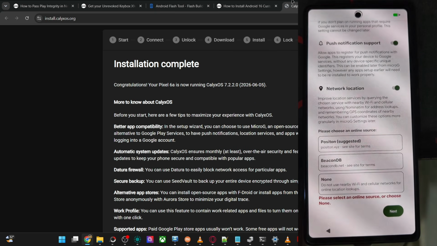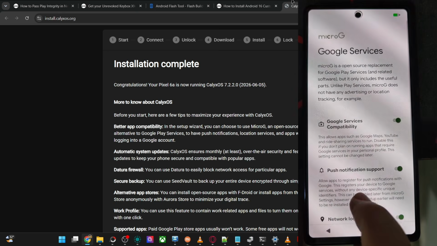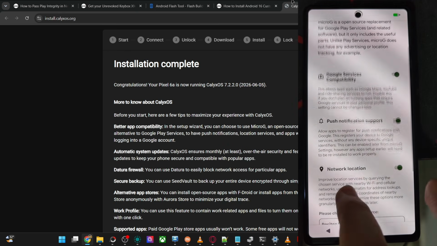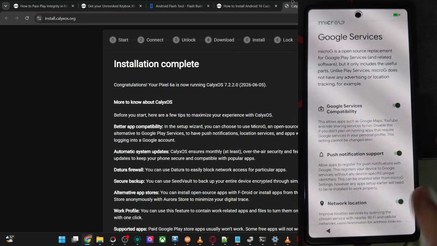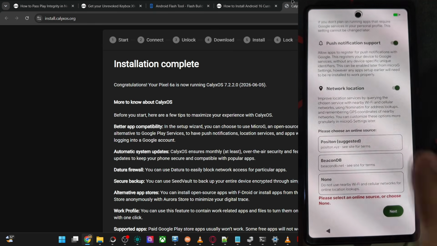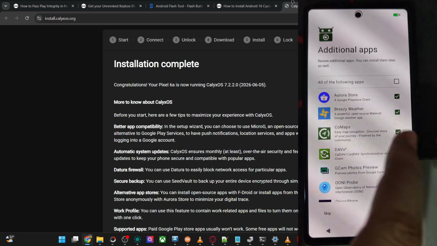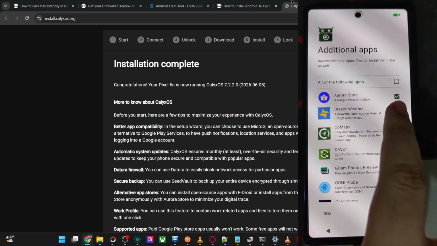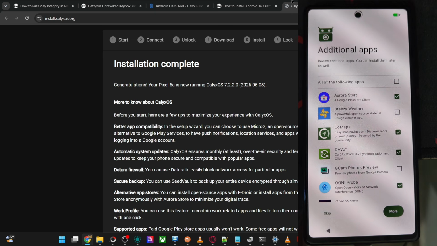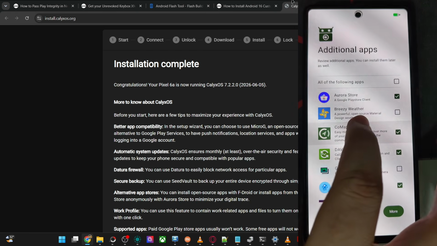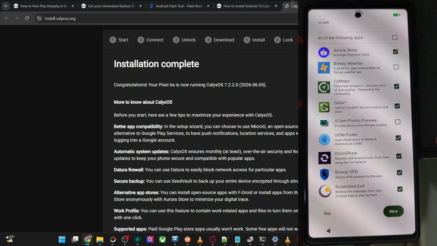So let's hit the, please select an online source or choose none. Okay, your choice is all yours. Unlike Play Services, microG does not have any ad or location tracking. Okay, so please choose an online source. Let's use this only, the recommended one. Additional apps, Aurora App Store is required. Weather app is not required for me. For some reason, I am only dependent on Google Maps. I don't use any other third-party Maps app. I am not quite sure how this will work. Let's try it out, but chances are I will go back to Google Maps since we have the Google apps. So I can easily install Google Maps. I guess that's one of the very few apps that I use from Google.